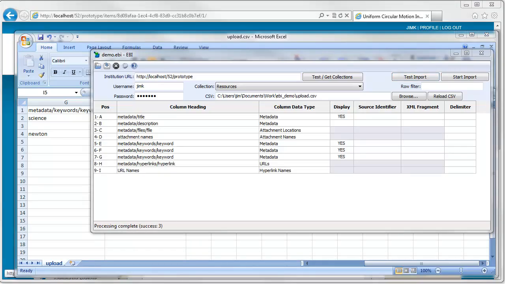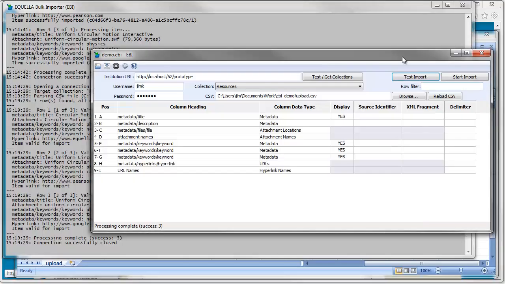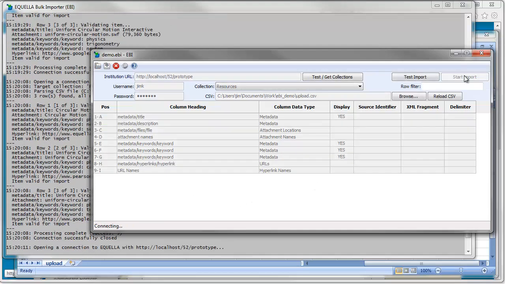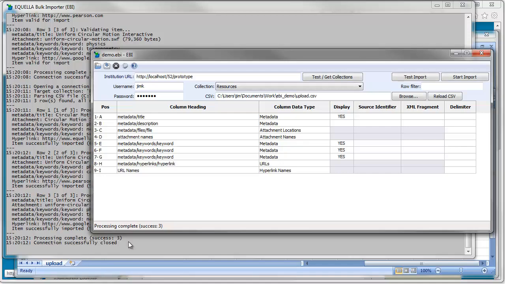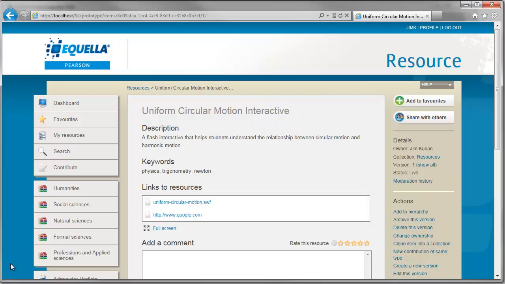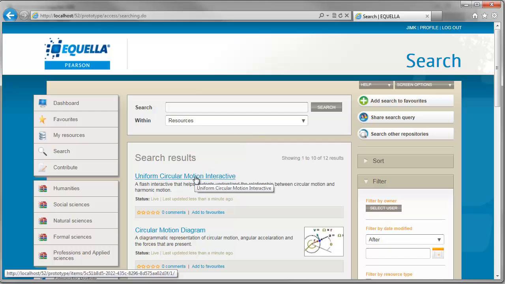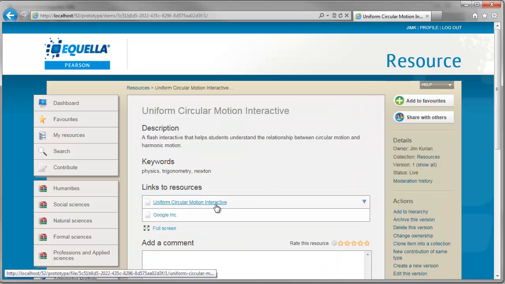A quick test import here, and I can see there's 3 successes. I'm going to go ahead and import them. Okay, 3 successes again, so I'll go over to EQUELLA, do my search of the resources collection, and look at this one here, and I can see now there's friendly display names for both the file attachment and the URL.